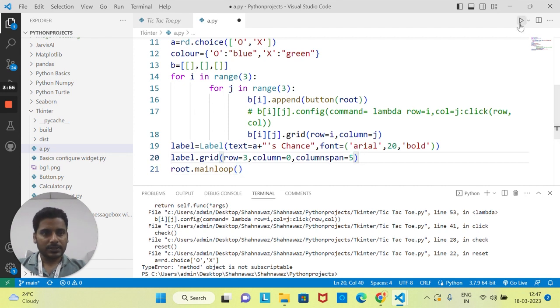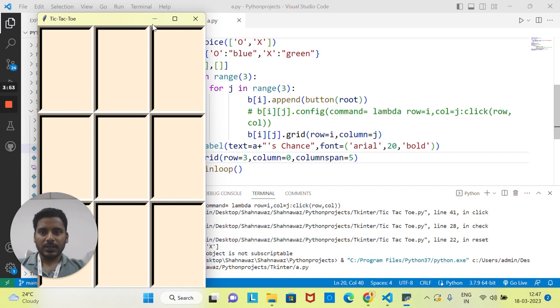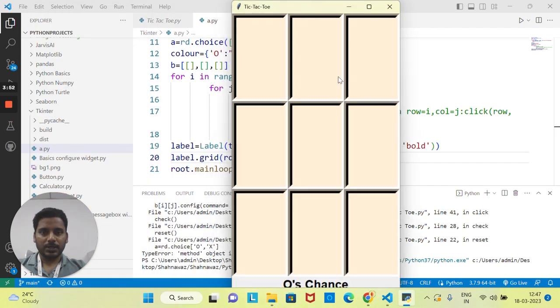So first let's run this one. Yeah, you can see we have created all the 9 buttons, right? And on the bottom you can see it is written 0 chance. If I click over here, nothing happens, right? Because we have not written the functions for this. I'll create the functions for this one as well.